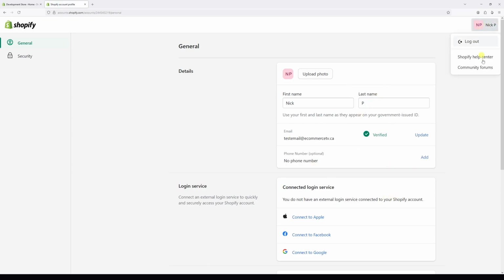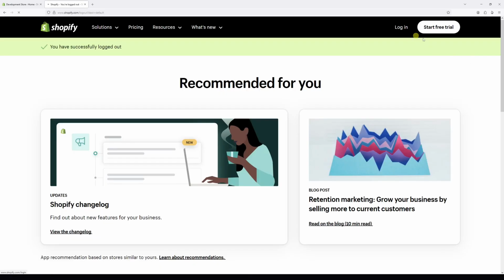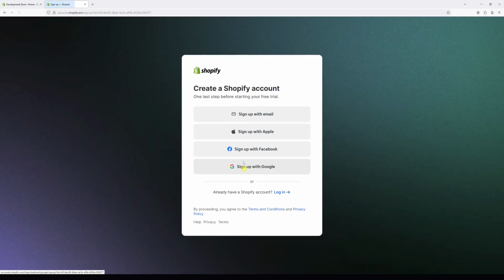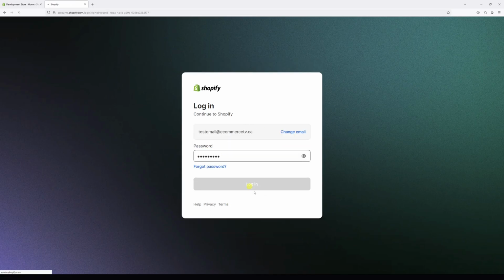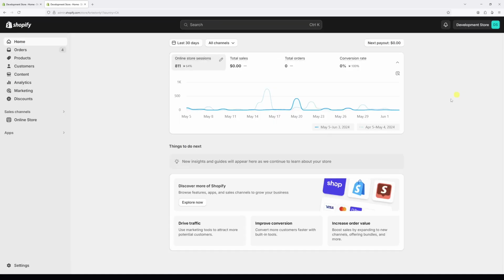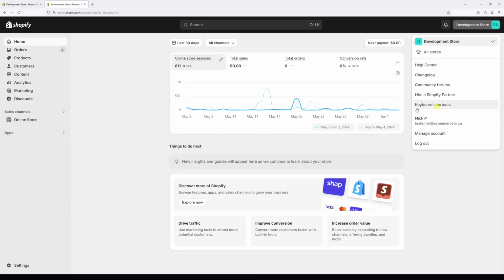Now let me go ahead and log out my Shopify account and let's try logging back in. Login, testmail@ecommercetv.ca. So I was successfully able to log back into my Shopify account and there's the change. Here's the new email.